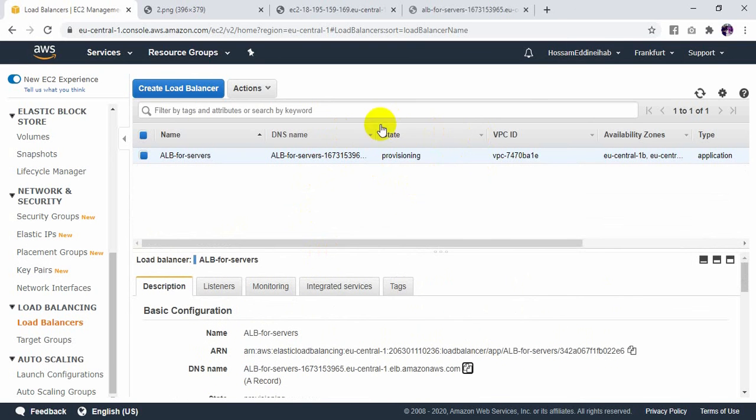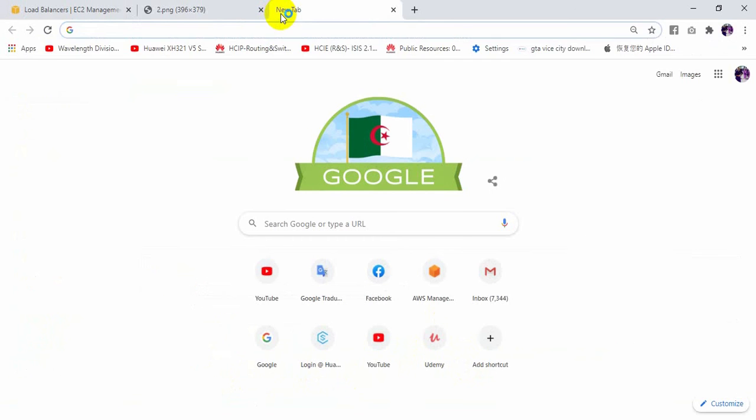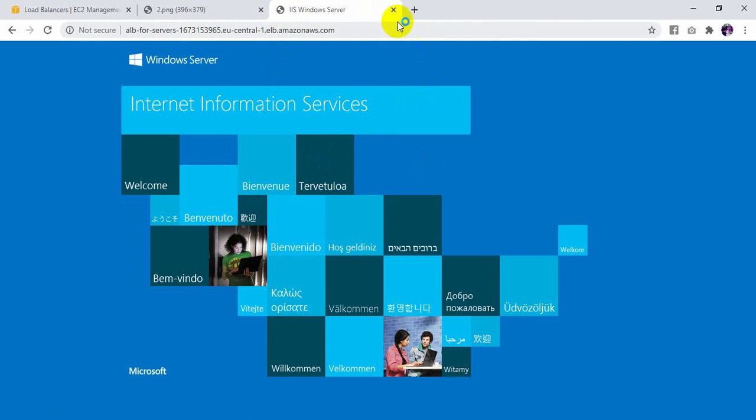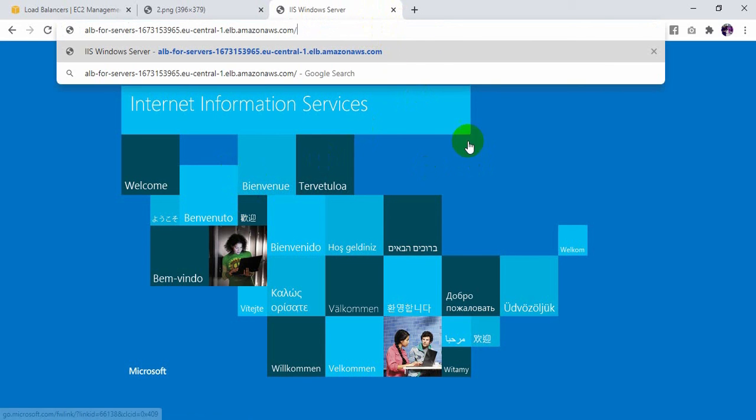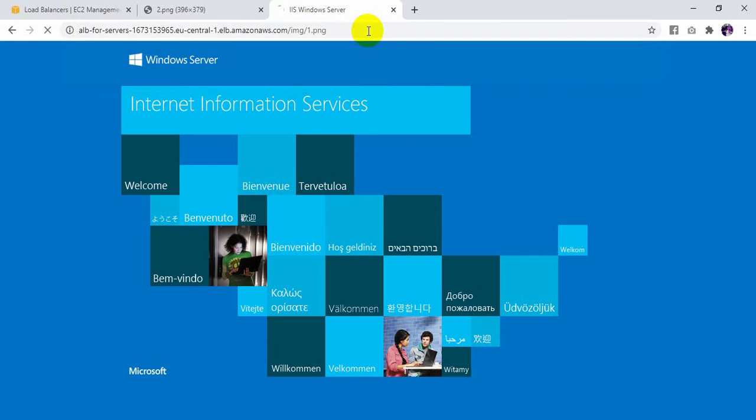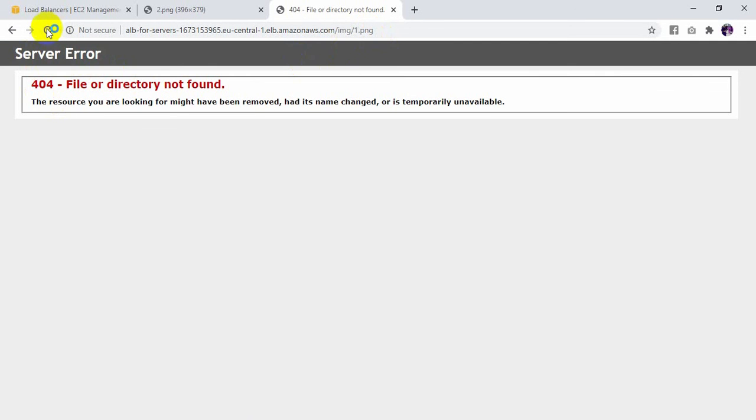The state is still provisioning, so we need some moment for it to be established. As you can see, the state is now active. Now I need to copy this DNS name and try to browse to it. Now I need to access, for example, the image on the image server. We already have an image called one.png. Now it's a server error, so refresh.